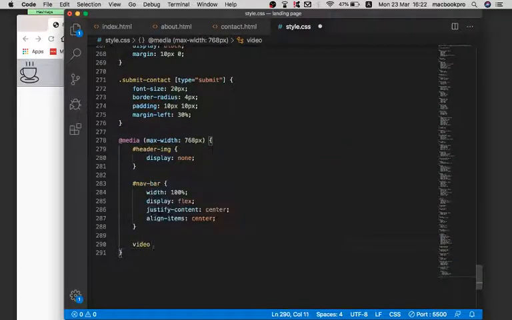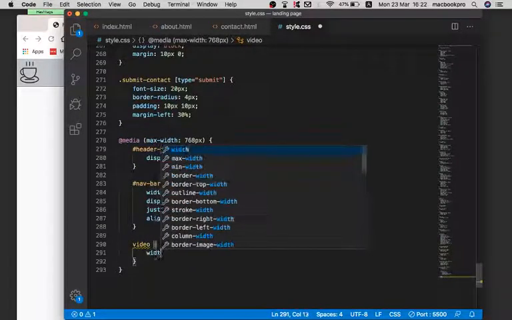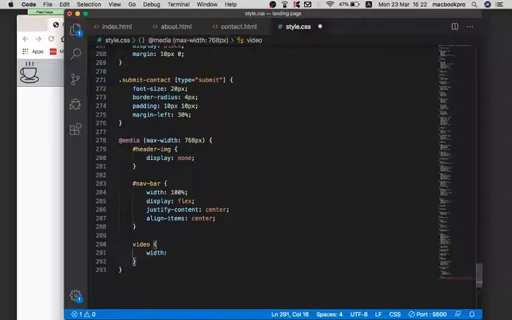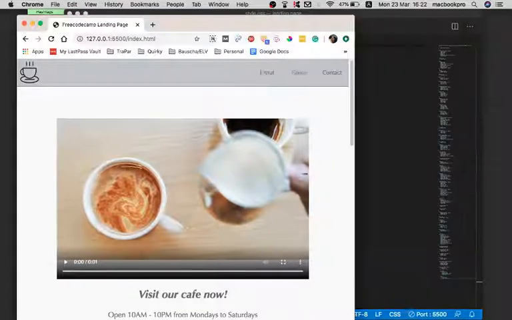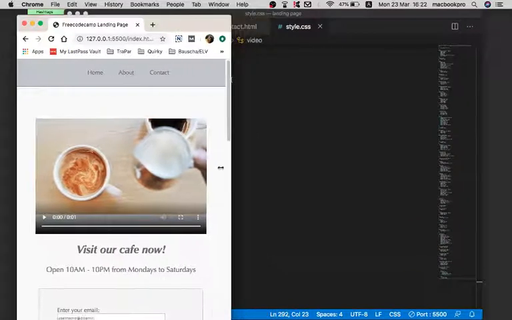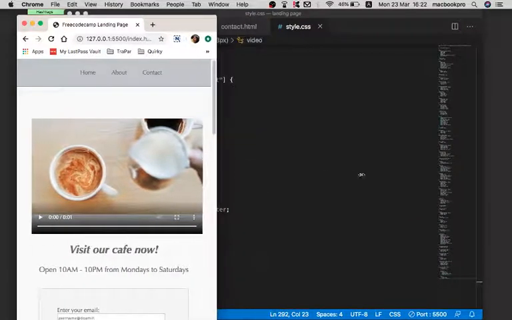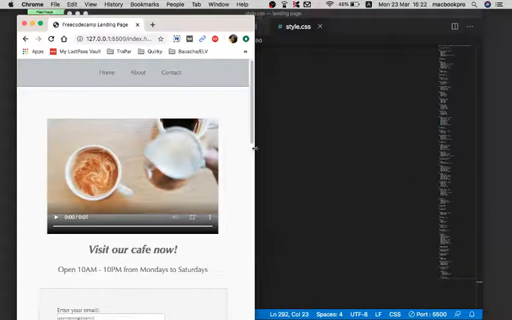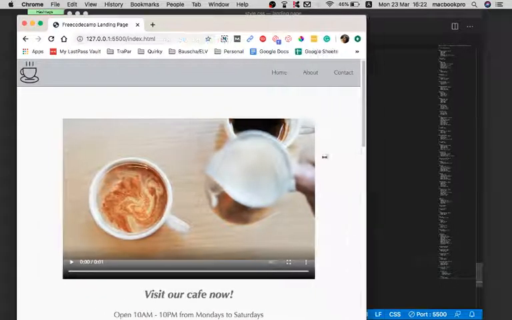For the video element, let's adjust the dimensions. So let's give it 475 for the width, and for the height 375. Let's see how that looks. Cool for me. I don't really want to adjust the font size of the text below the video. I'm fine with that.